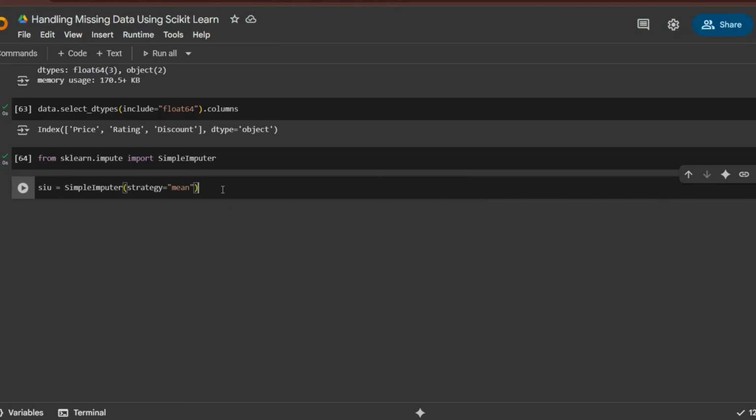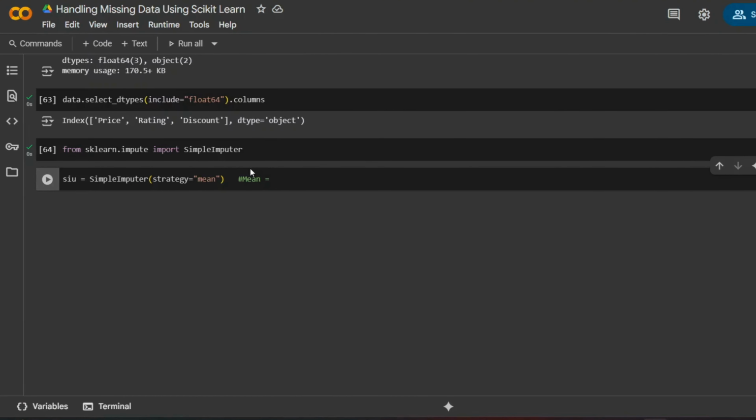So how does this work? I hope all of you know what mean is. Let me write what mean is. The formula for mean is the sum of all values divided by the total number of values. I'm hoping that all of you have gone through basic statistics. So mean is actually just another word for average. The formula for finding out the mean or average is the sum of all values divided by the total number of values.